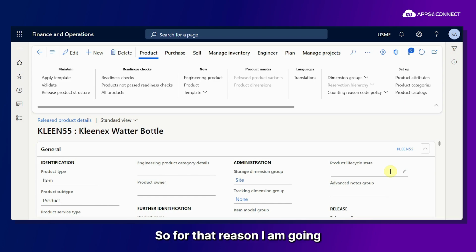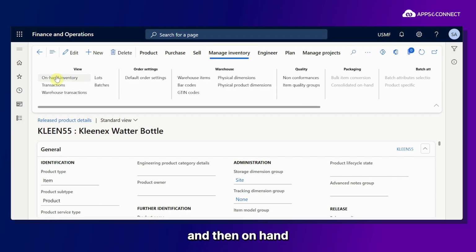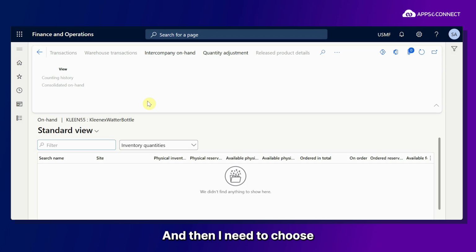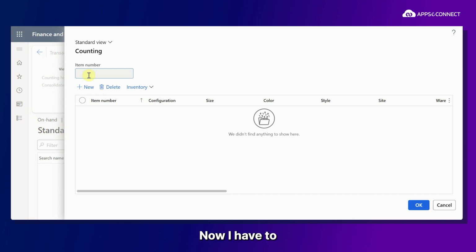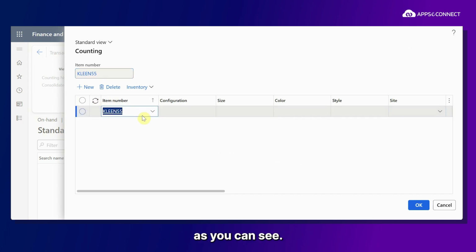For that reason, I am going to increase the quantity for this particular item in Finance and Operations first. I just need to go to Manage inventory and then On-hand inventory, of course. Then I need to choose the particular item over here, then go to Quantity adjustment. Now I have to choose the item from here. So this is the product, as you can see.